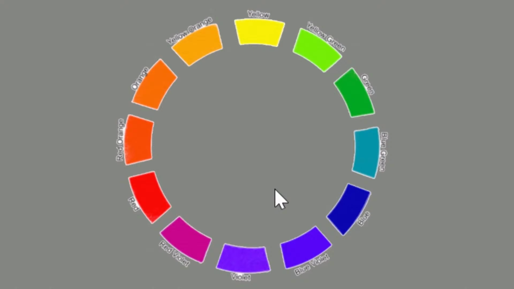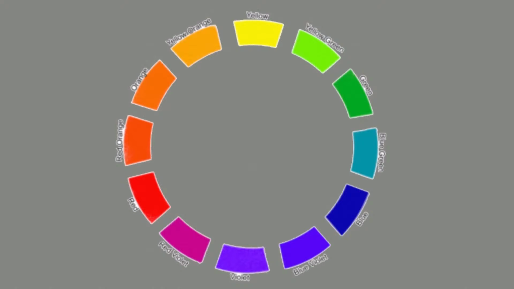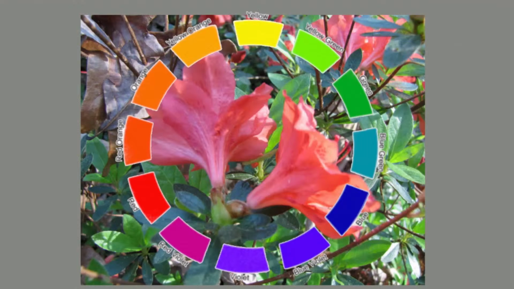But when we're learning how to mix color and how to always get the color we want, then if we're working according to the hue names rather than tube colors, we'll end up with the right color every time. Let's do an analysis now to see how that works. Let's use this photo of azaleas.